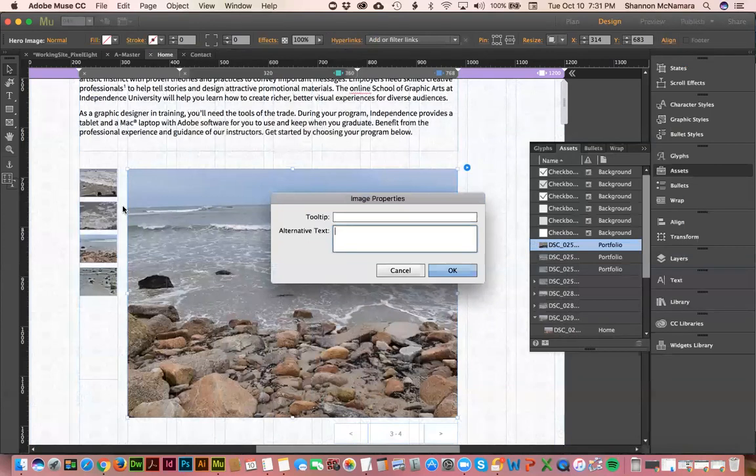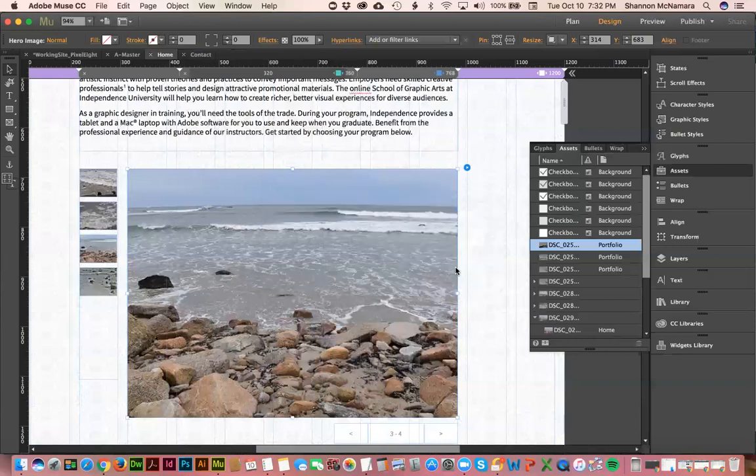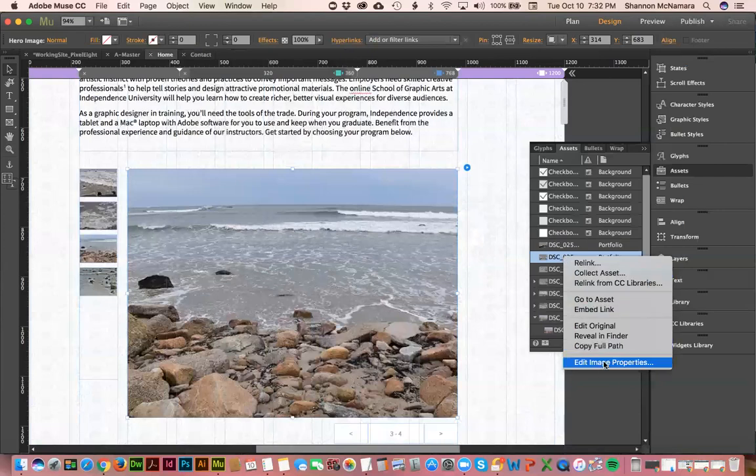Remember, search engines are looking for specific things. So if somebody Googles ocean waves, and I have named my images that are pictures of ocean waves, Google's going to say, oh, this website has ocean waves. And even better, if I got more specific and said ocean waves, Little Compton, because that's Rhode Island, where this is located, and hit okay. You're going to do that for each of your images.